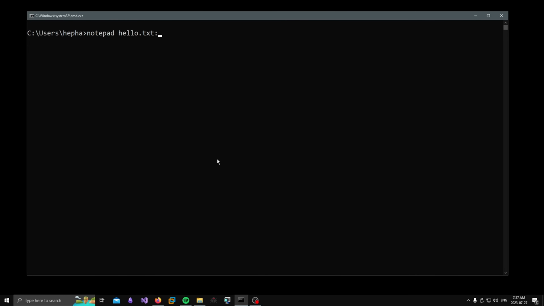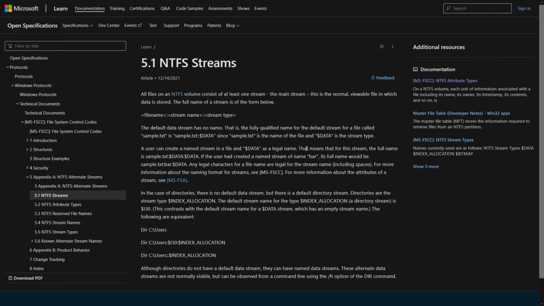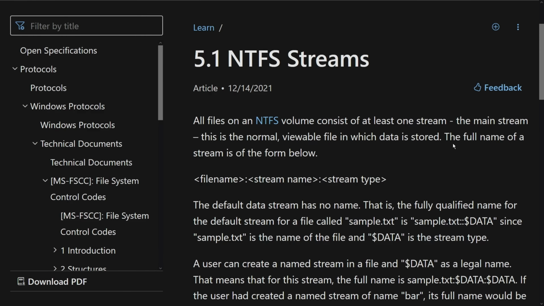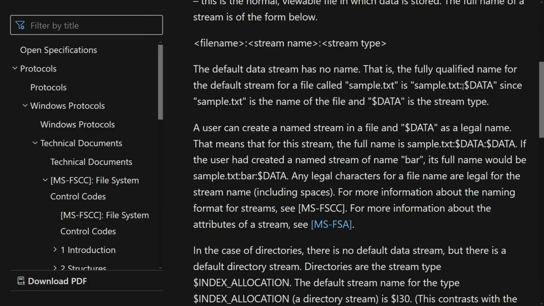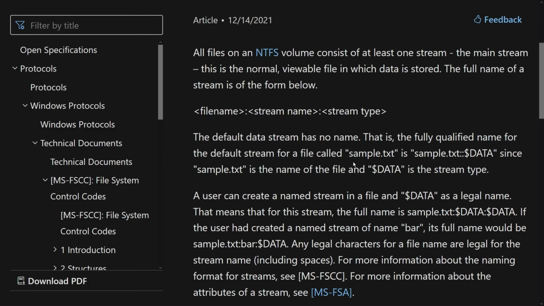So we start off by putting in a colon and defining the name of the data stream. And the reason we do this colon, if we take a look at this post from MSDN or Microsoft, we can see that these streams take on the following form. So we have the file name, the stream name, and the stream type. When you do a regular file, the stream name is empty, and this is just a default behavior. We don't have to put in the stream type.